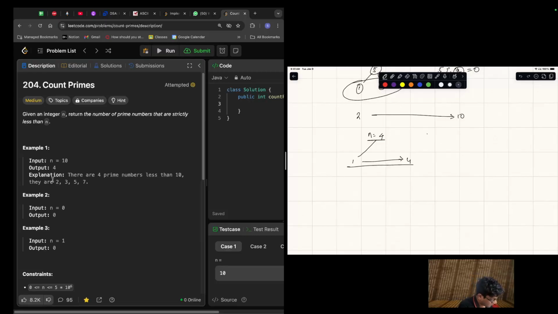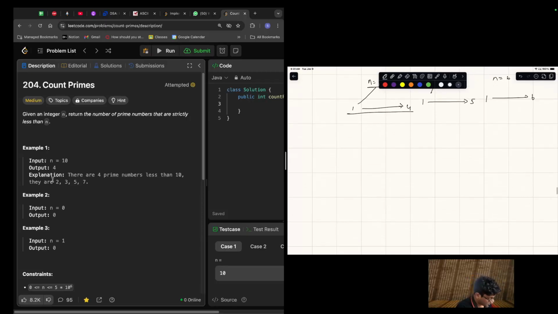Then I'll pick up n equals 5. For 5 also, I'll go from 1 to 5. For n is 6 also, I'll go from 1 to 6. So if you think about it, your first loop is running for i equals 2 to n, right? The second loop is running for i equals 1 to a of i.